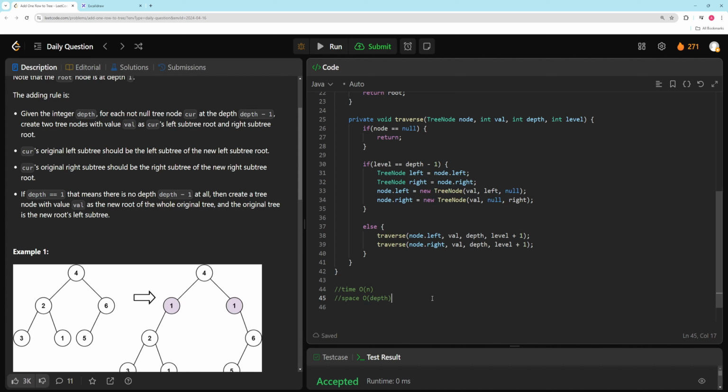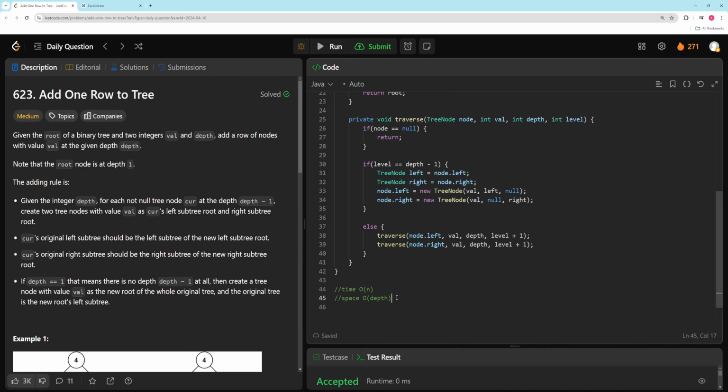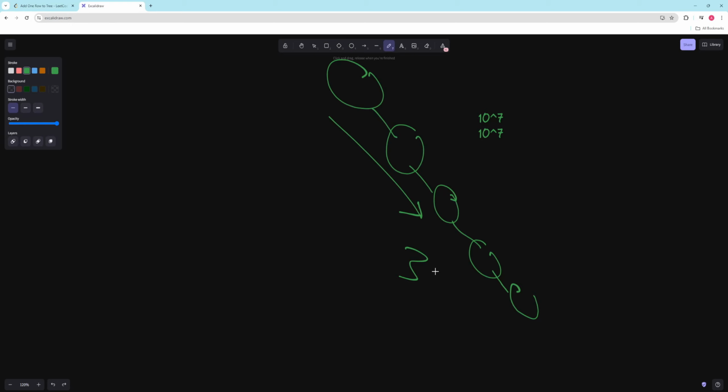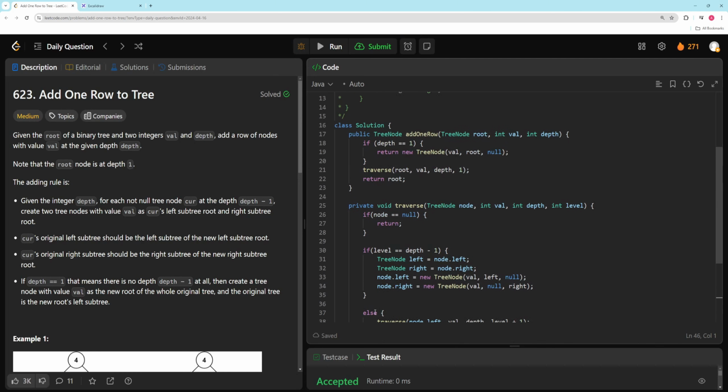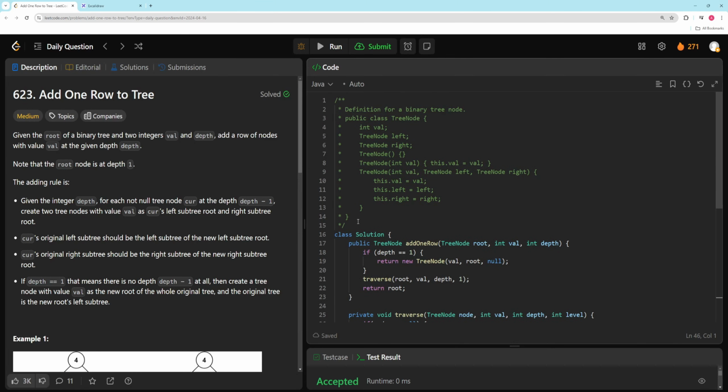Technically, that is the space for all tree problems, right? It's the maximum depth of your tree, but you can have an O of n depth. But in this case, because you actually have a variable for the depth, it only depends on the depth. And yeah, I think that's going to be all for this one.